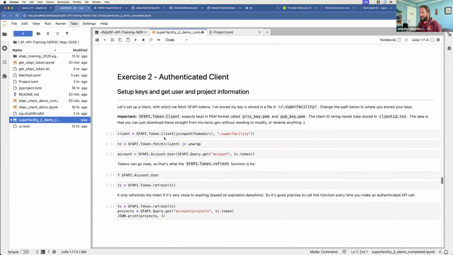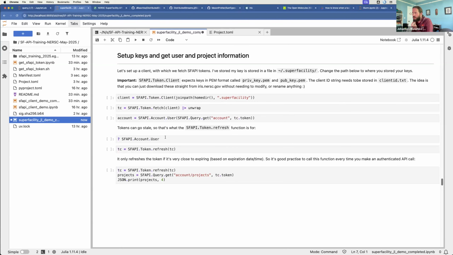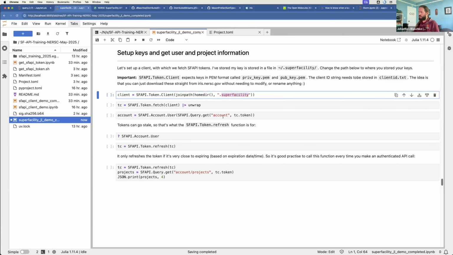All right. Now, the authentication. Authentication works more or less the same with some subtle differences. So I want to make sure that we look at those as well. The first one is we require the keys in PEM format. And the whole thing is set up in such a way that you can just take the privkey.pem and the client ID from Iris and just move them into whatever location you want. The previous example used your home folder and then /.superfacility. So we're going to use the same location.